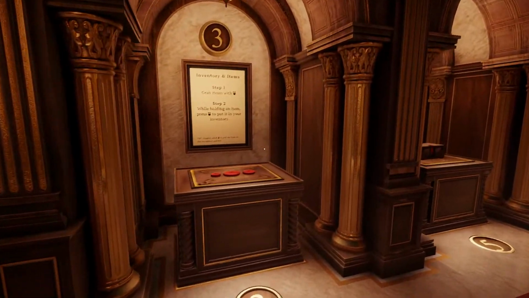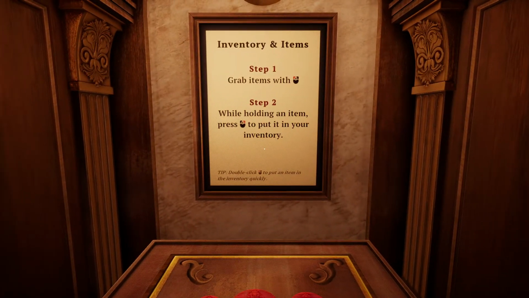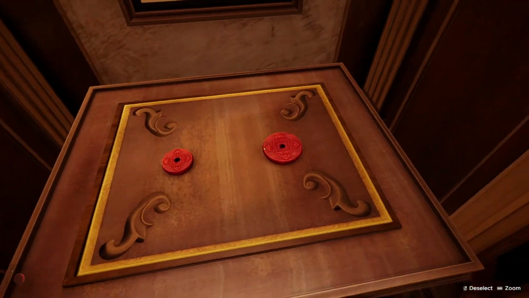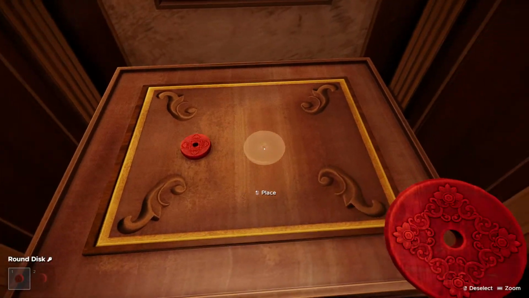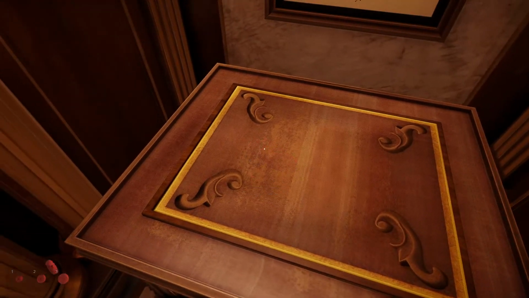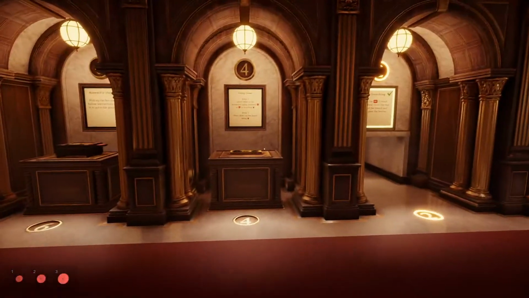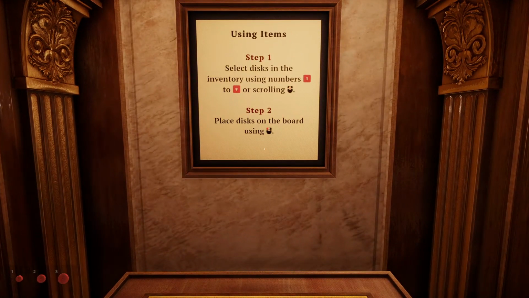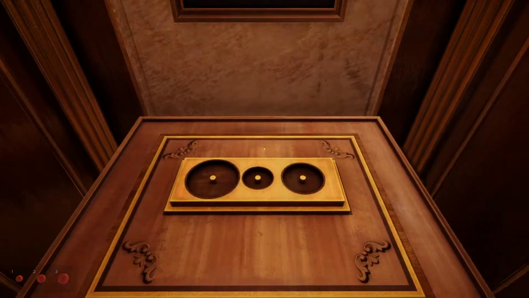Off to section 3. Inventory and items. Step 1, grab item with left mouse. While holding an item, press right mouse to put it in your inventory. Or double click to put an item into the inventory quickly. Okay. Using items. Select discs in the inventory using numbers 1 through 9 or scrolling. Okay.